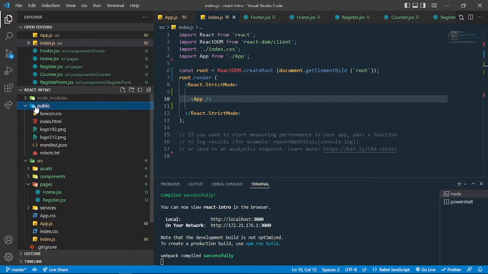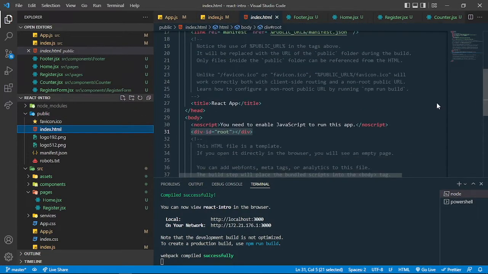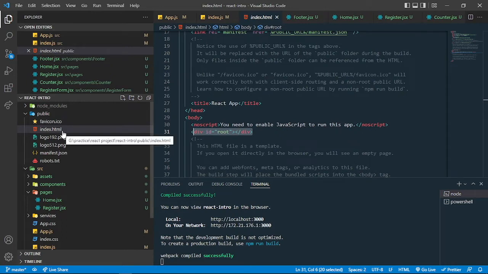You can see in public there is only one index.html page. Every JavaScript code you write in src is compiled down and added in this index.html page. So the code you write in JavaScript is injected in this div, which has the ID root. So everything happens in this div and in this HTML file only. That's why it is called a single page application, because it has only one HTML page.